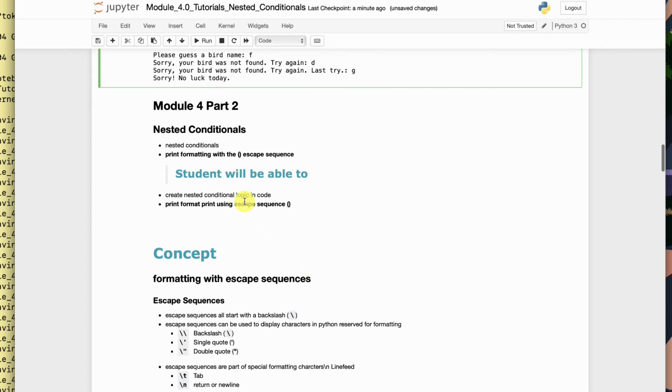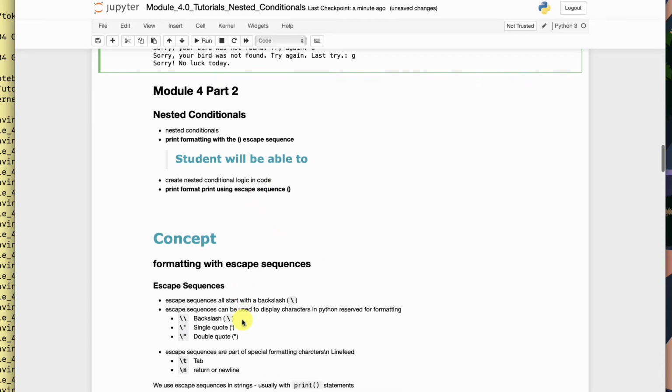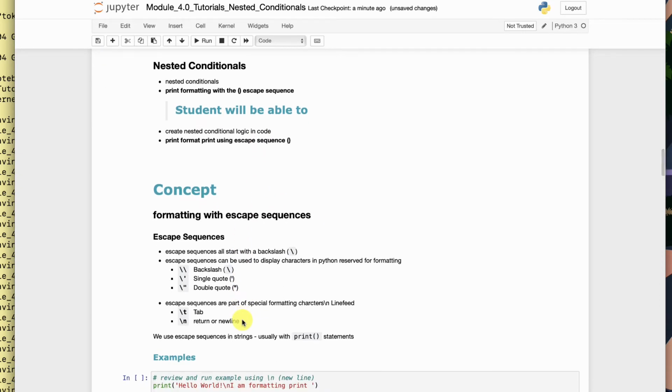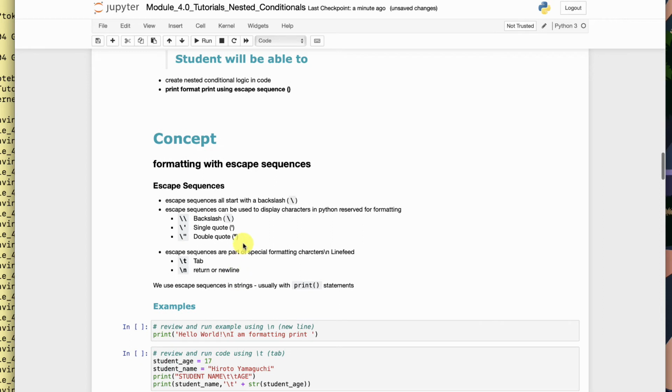Okay, escape sequences are kind of interesting. They aren't exactly about nested conditionals, but they are useful. They allow us to do some things that are important for coding. So down here we see that escape sequences start with a backslash. That's a character above the return key on your keyboard typically.